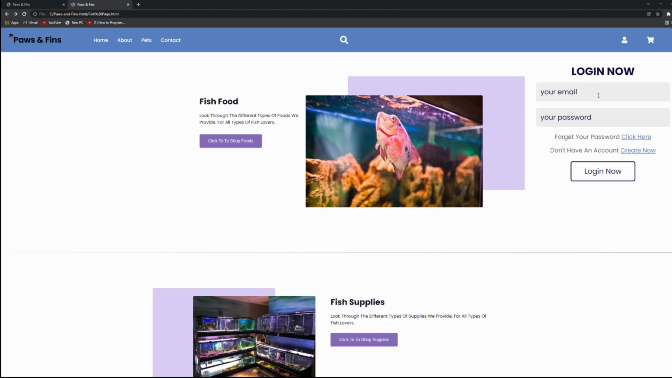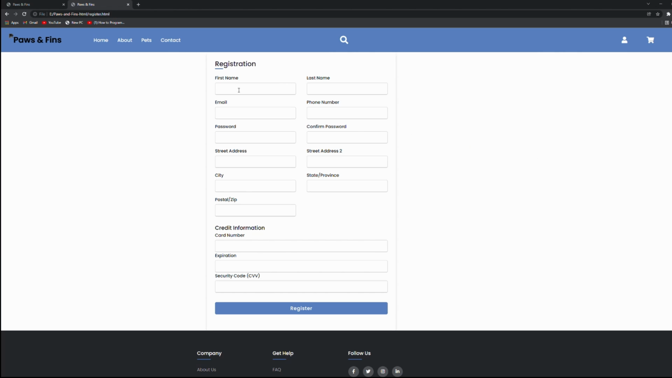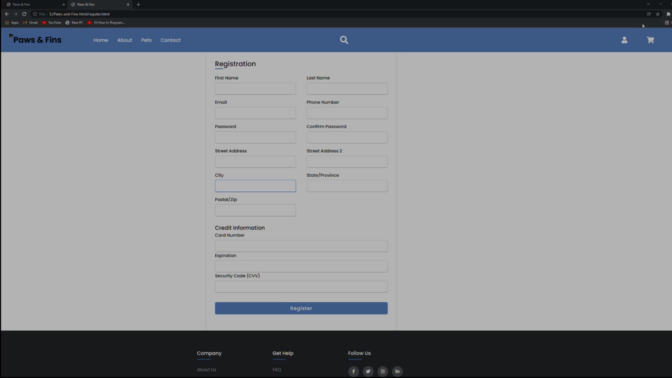Now we're gonna go back, and this is for the login. You want to check your order status, previous orders and stuff. You log in right there, it'll show you all that stuff. And if you don't have an account, you can create one with us. And of course we have the login button. And this right here is what takes you when you want to create an account. You put all your information, and credit card information, and then you register. All right, that's pretty much it.